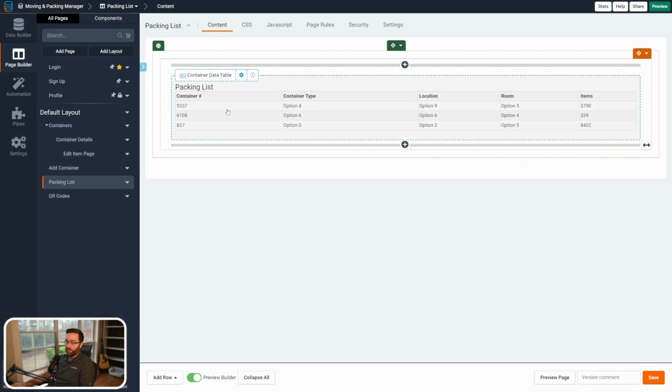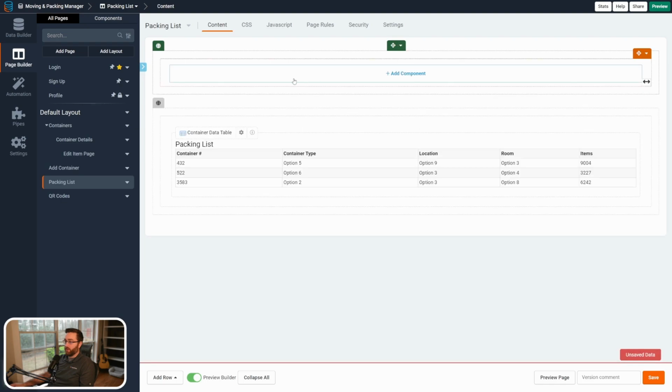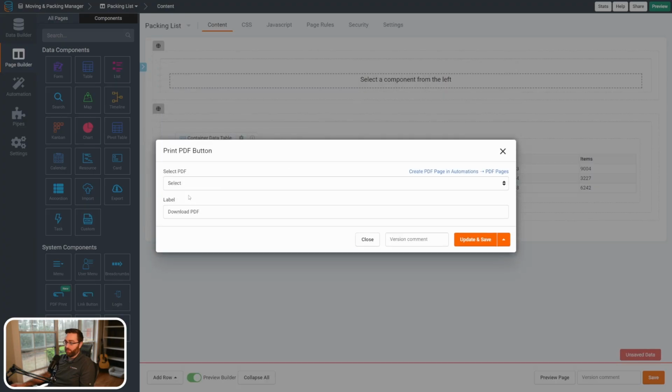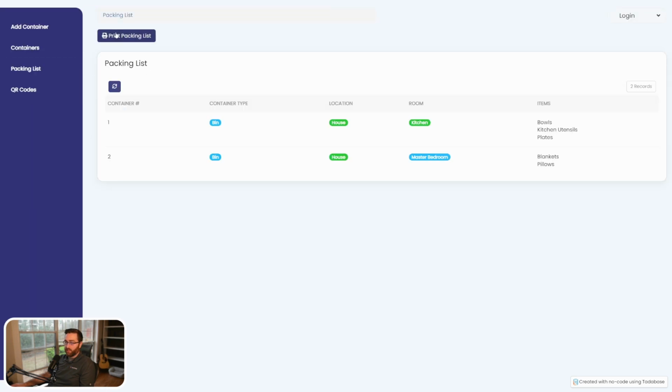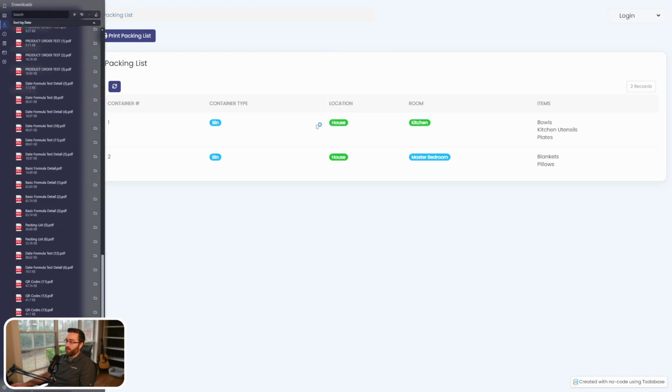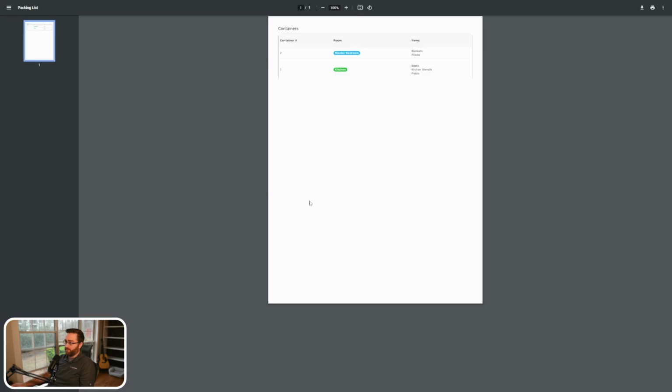Okay, now from the packing list page, again, we can add that print PDF button. This time we're going to choose the packing list and we'll say print packing list. And we will give ourselves what we need. So again, on the live app, we'll go back to packing list, print the packing list, and now we'll have the PDF of our inventory.